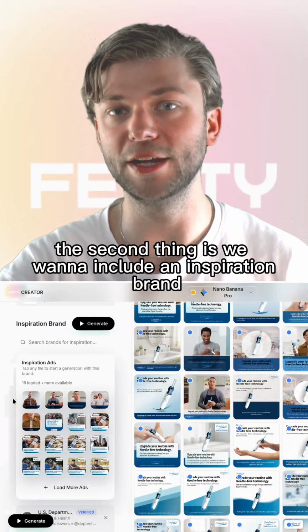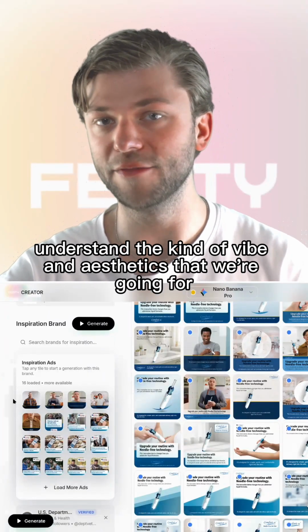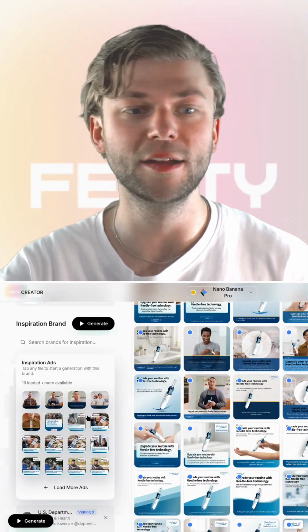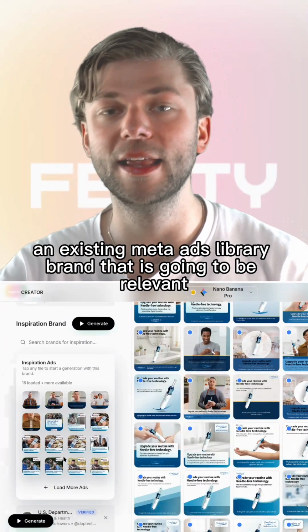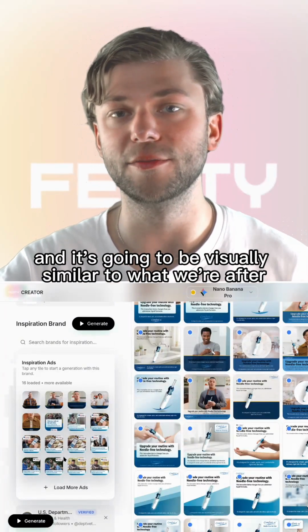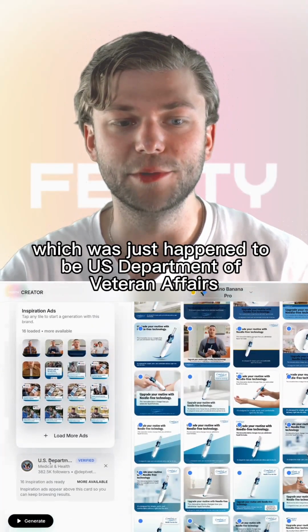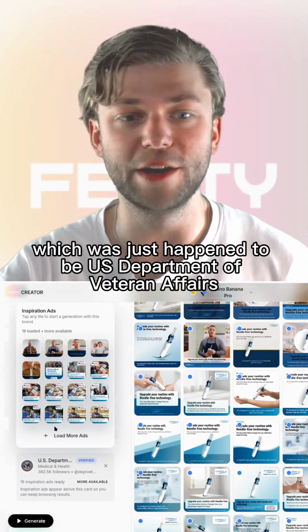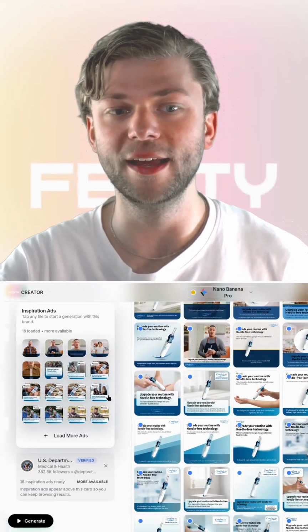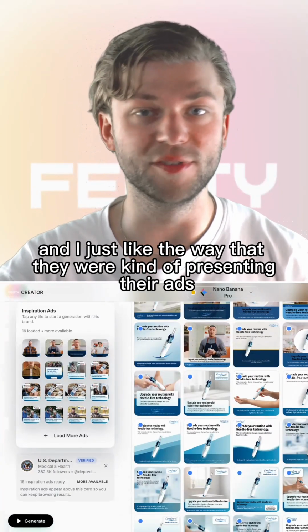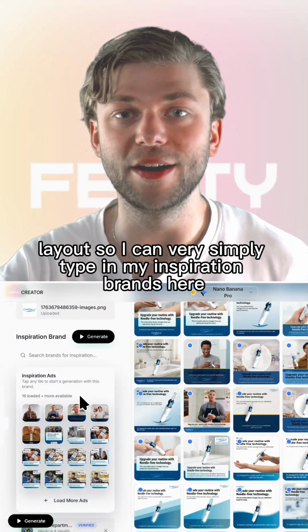The second thing is we want to include an inspiration brand. This is really going to help the model understand the kind of vibe and aesthetics that we're going for. So we want to pick an existing Meta Ads Library brand that is relevant and visually similar to what we're after. I found this brand, which just happened to be the US Department of Veterans Affairs, because it had a similar sort of blue coloring to the brand, and I just liked the way they were presenting their ads layout. So I can very simply type in my inspiration brand here and select one.